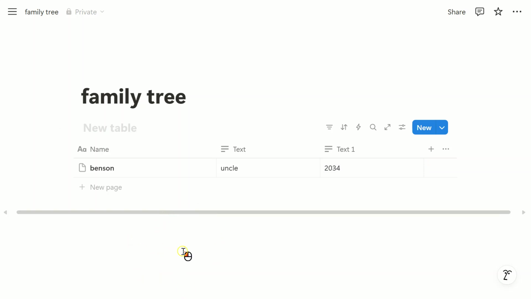That's it. You've now created your family tree in Notion. Just remember to keep your table updated as your family grows and changes. This not only keeps your family tree accurate, but also keeps it alive and breathing.